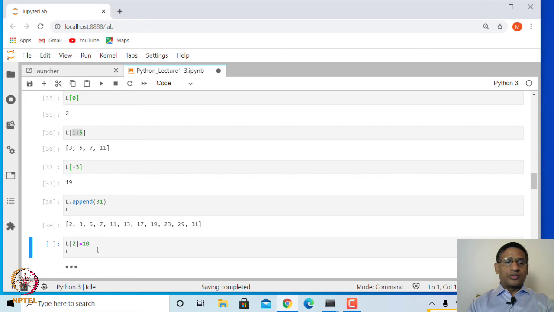Similarly, you can say L of 2 is equal to 10. What will it do? It will replace the third entry, which is here 5, by 10. So, you can change any entry inside this list by this command. You can say L of, let us say, k, which is the k plus 1th entry, and change that value. If I now ask what is L, you can see here the third entry has changed to 10, earlier it was 5.